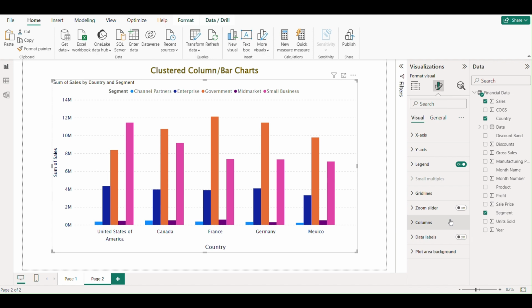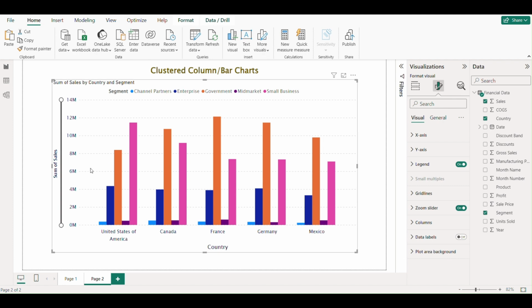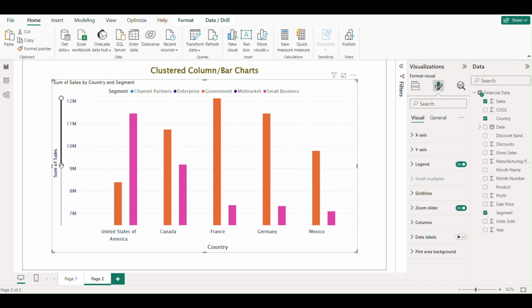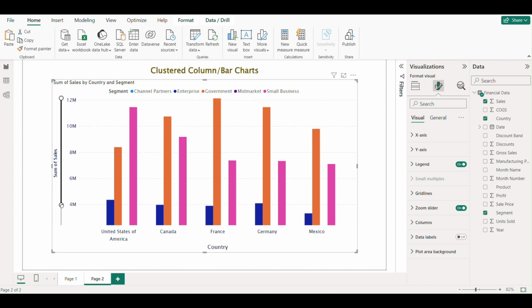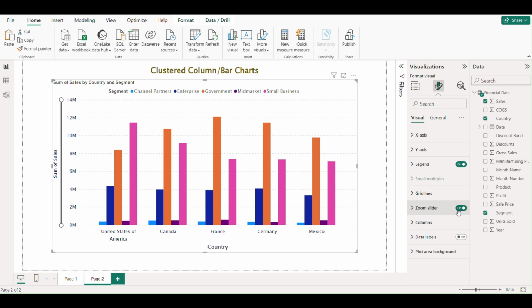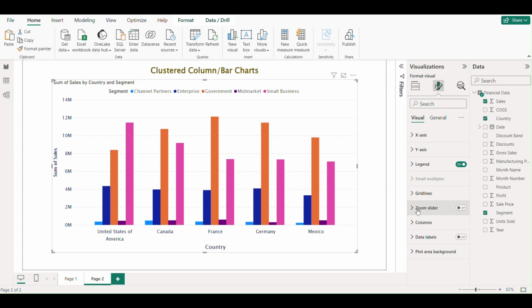So the next option we have is the zoom slider. By default, it will be off. Let's say you want to add a zoom in, zoom out option to your chart, you can do so using the zoom slider option. If I turn this on, you'll get a zoom slider here, and you can just drag this and zoom your chart. I'll keep this on for now.